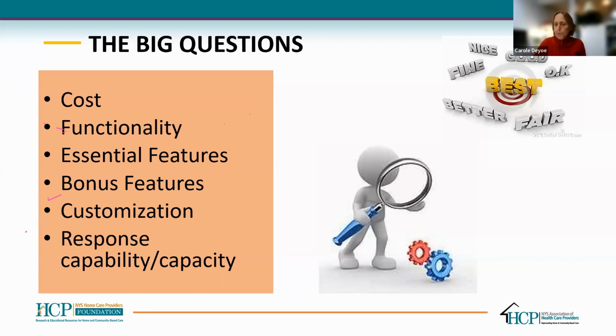Can you customize to meet your needs? Can you send a message just to your workers in the field? Can you send a message just to your administrators? So you have to think about what customization is going to be the best for your organization and look at those features when you're shopping around for a product. Response capability and capacity. Is it going to grow with you as your business grows? If you have 100 workers today, but you have 1,000 workers next year, are you going to be able to use that same system? So what is the capacity of the tool that you're using?